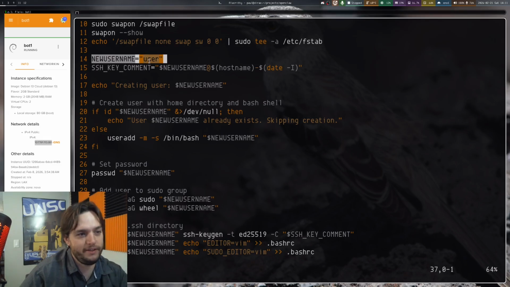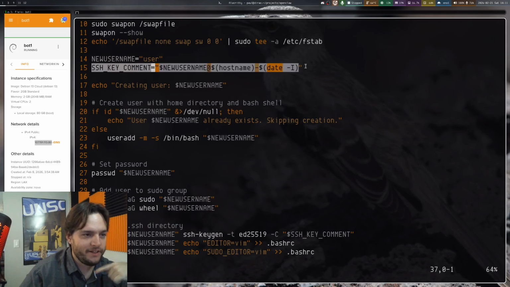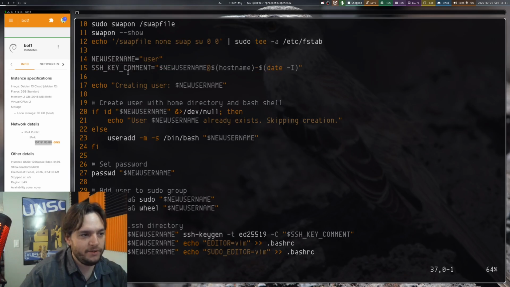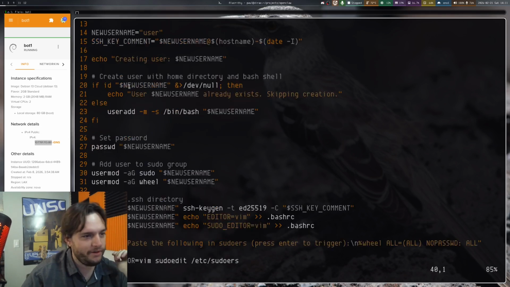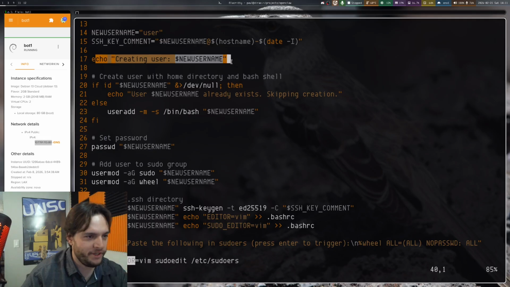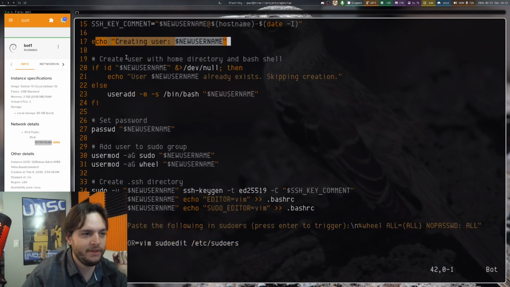Okay, so after it does that, I'm going to declare a variable in bash with the username for the user I want, because we don't want to do everything on root. We want to make a user with the appropriate permissions and install Openclaw in user space. Okay, so yeah, that's the username. I'm going to declare this variable as well to hold the SSH key comment when you do ssh-keygen. It's not super important.